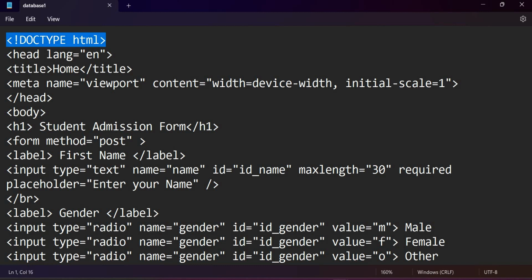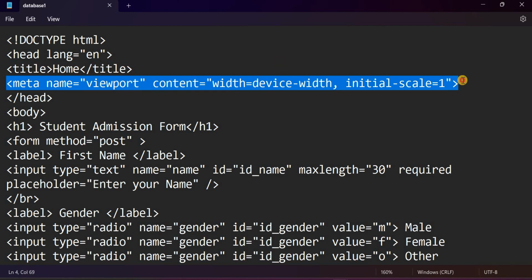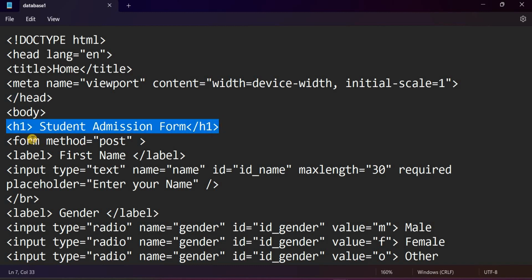The first statement, as always, is doctype HTML. Then we have a head. Here we have used an attribute lang is equals to en. We've provided a title for the page. We have used a meta tag for search engine optimization. After that, we close our head tag and then we start with the body tag. Inside the body tag, we have a heading and then we have created a form. For creating a form, we have used form and method used here is post.